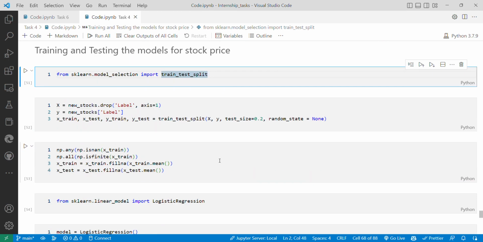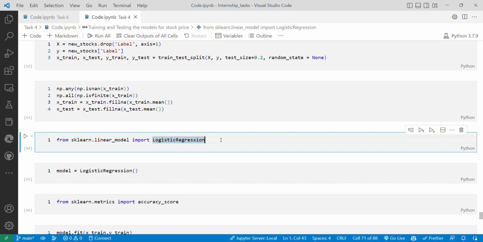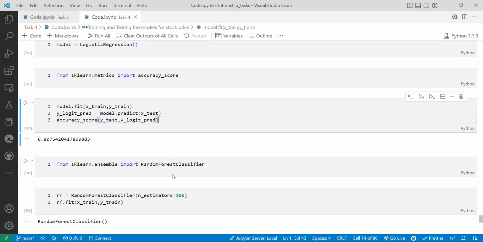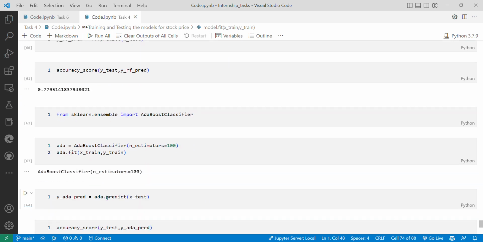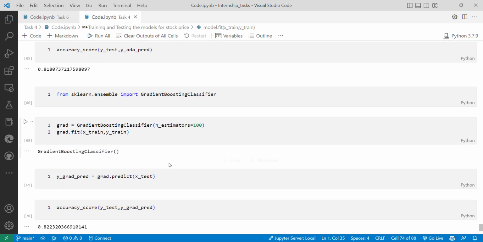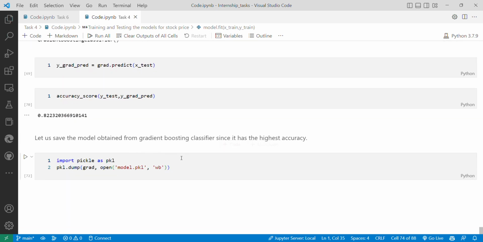I am splitting the data set into training and testing, with training as 80% and testing as 20%. After that, I am using a logistic regression model to classify whether this is a neutral or positive comment. Using logistic regression, I'm getting 80% accuracy, and using the random forest classifier, I'm getting 77.9, which is approximately 80%. Using the AdaBoost classifier, I am getting 81%. And finally, using gradient boosting, I'm getting the maximum, 82.23%. So the gradient boosting classifier has the highest accuracy.